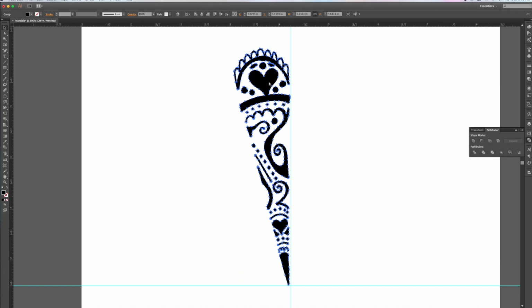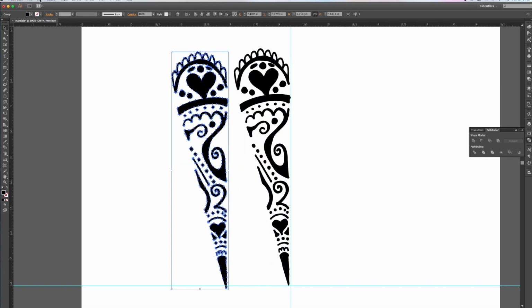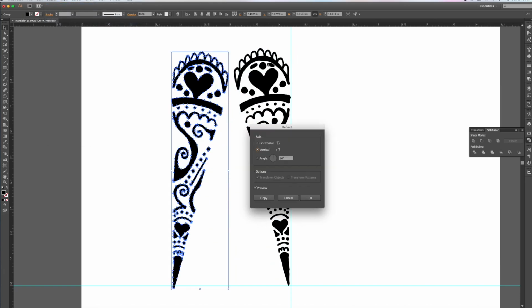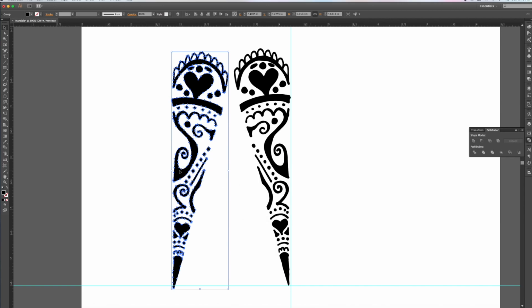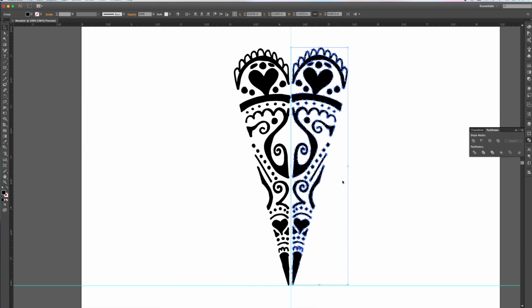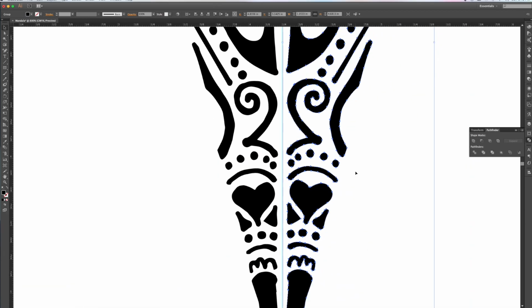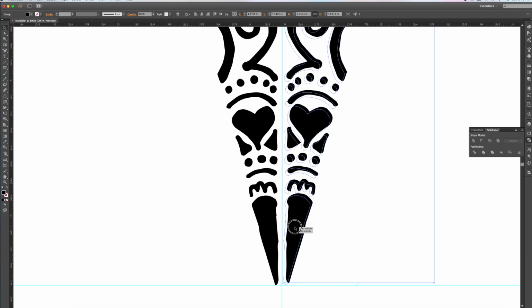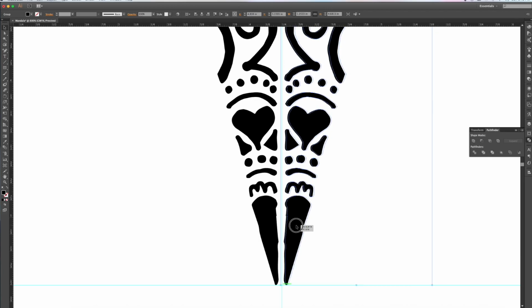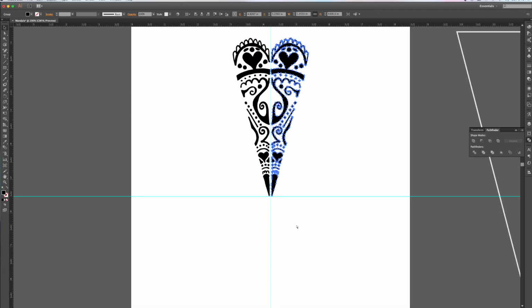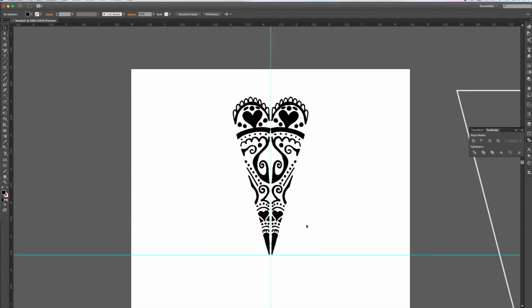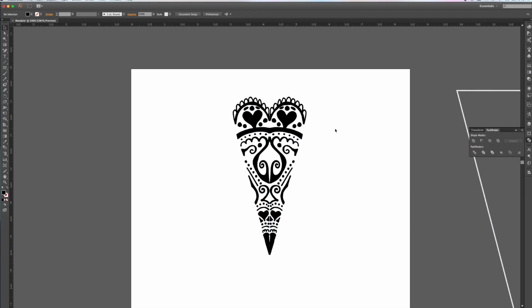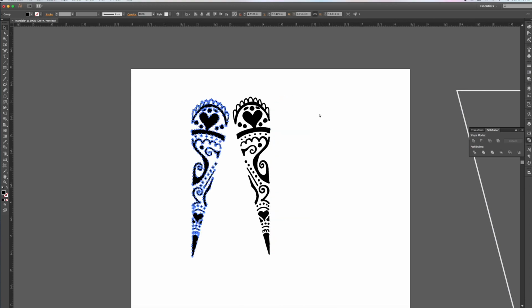I'm going to copy this and paste it. Then I'm going to go to Object, Transform, and Reflect it. You don't have to do this with me. I just want to show you. If I were to butt it up to the other side, reflected like it is, you'll notice there's some huge gaps and it doesn't seem seamless, right? What we really want is it to kind of look like that. So here's how we fix that.